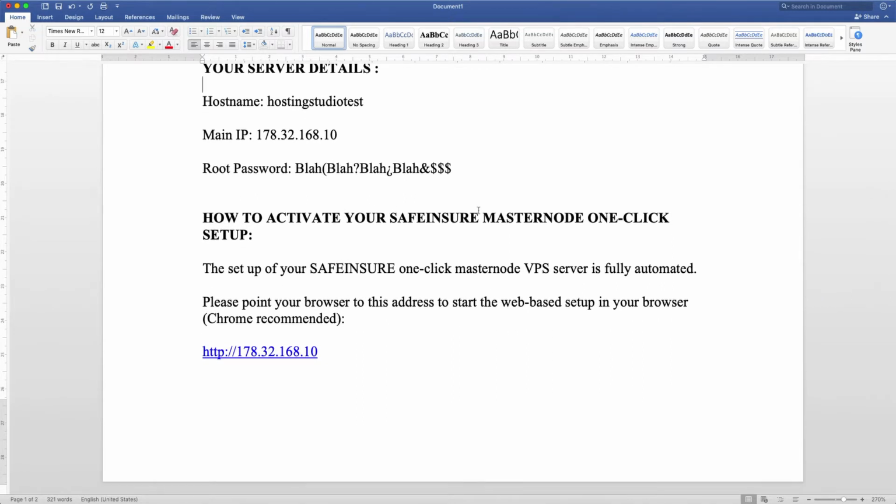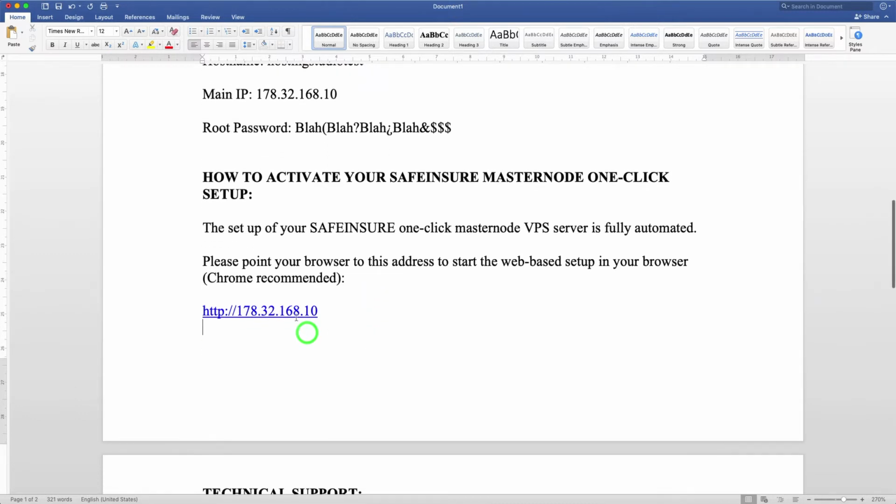So in order to activate your SAFEINSURE masternode one-click setup, all you need to do is just click on the HTTP link that you will see in the email. So we're going to do just that.